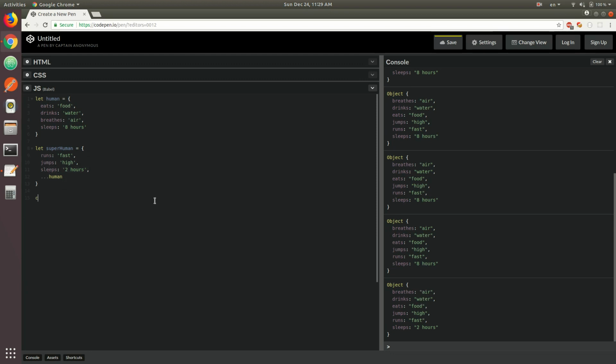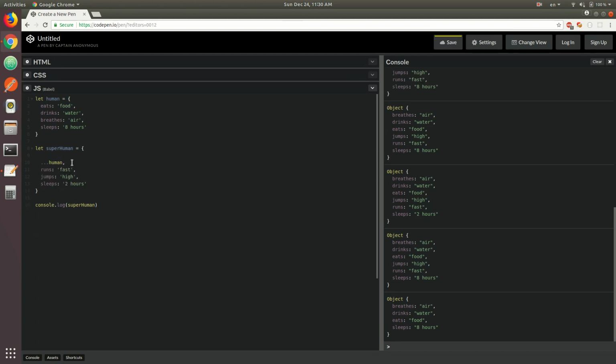And in fact, once we do console log of superhuman, we're going to get 8 hours, and that's because whatever the properties that human has, if they collide, they're going to override whatever the superhuman has. But if you provide those properties first, like so, let's remove this space, you're going to see that we get 2 hours of sleep, and of course we get the jumps high and runs fast properties.